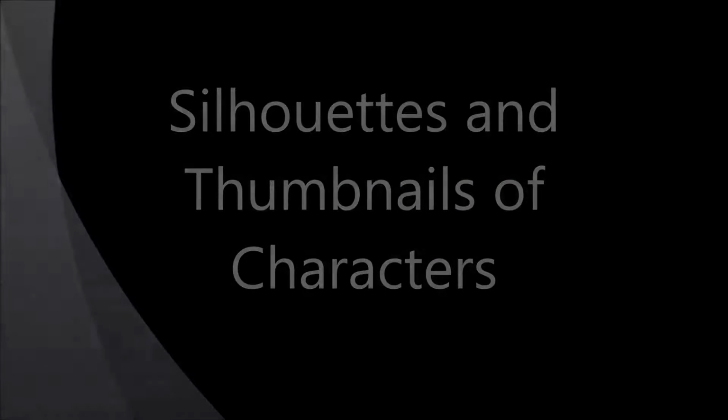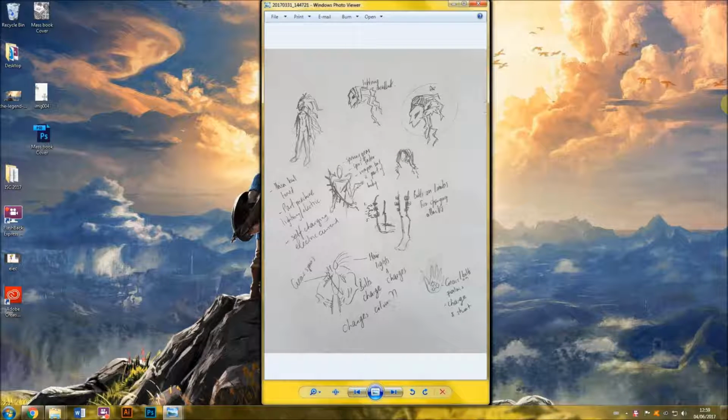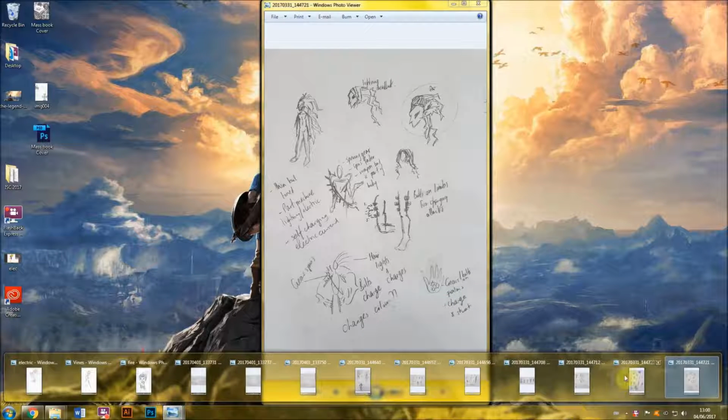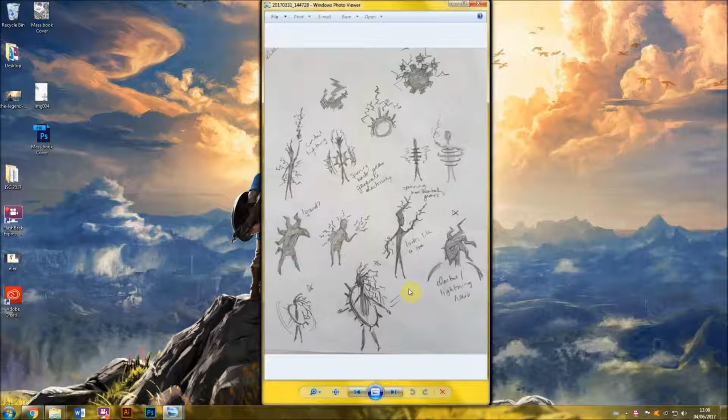So the next thing I'll talk about is my process of working through the thumbnail images that I did at the very beginning. I really had no idea where I wanted to start. So yeah, thumbnails and silhouettes are a great way to develop ideas and build on them from there. So this was the first page that I did.